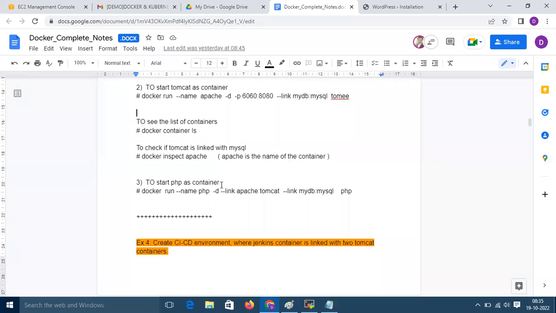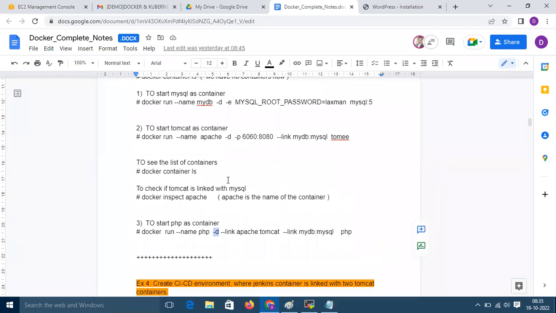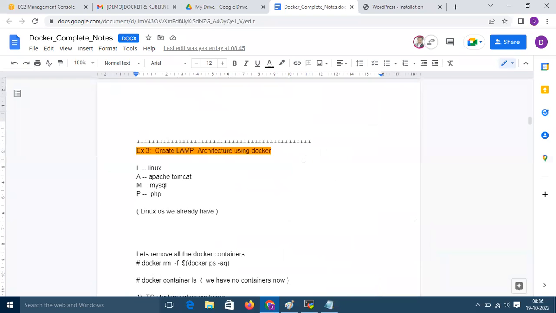Next, we are running PHP as a container. Here, docker run --name php -d, and now I want to establish a link from PHP to Apache. What is Apache? This Apache is nothing but this container name. That container name we have to write. And later I want to give some alias name, such as Tomcat. If you don't give one, that's also fine. And I want to link this with the other container as well. What is that container? I want to link this with MyDB as well, and this is some alias name I am giving. When we are running containers, we have to provide the image at the end. You practice this.